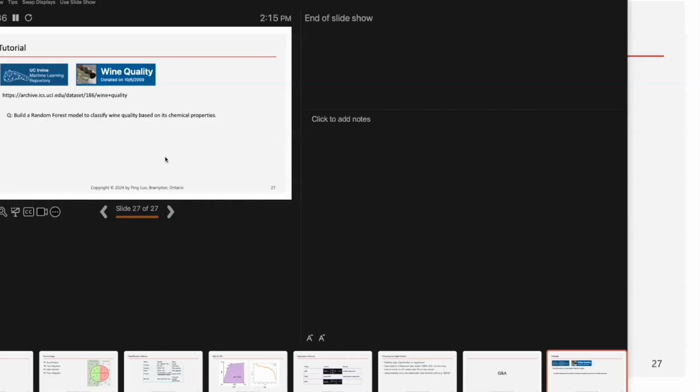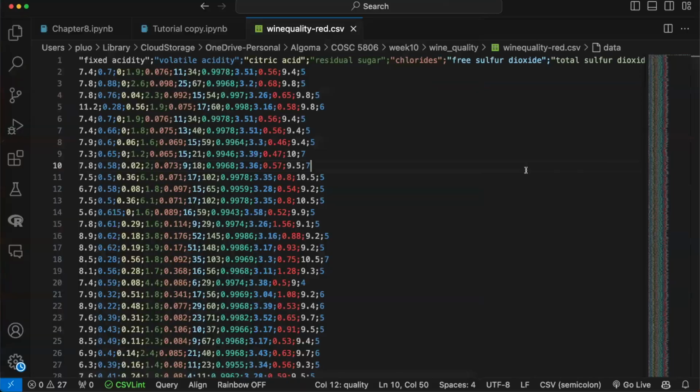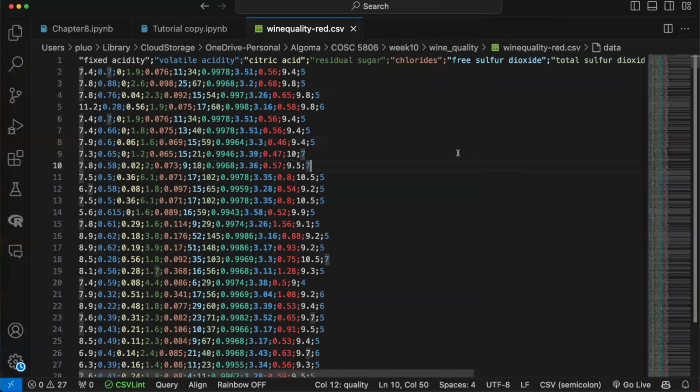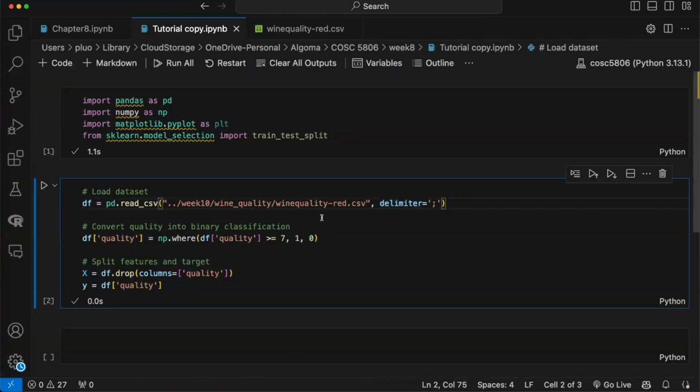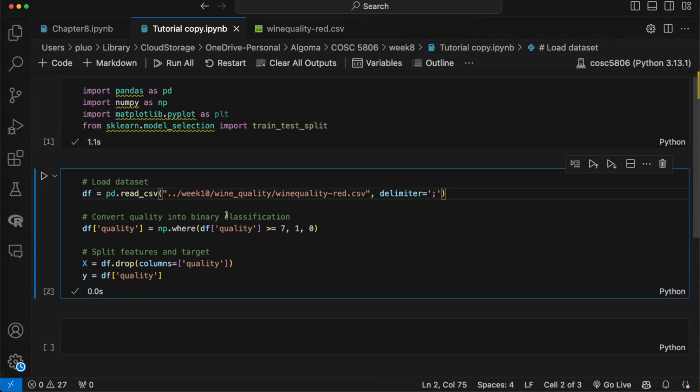This data set I have already downloaded on my computer. It's a little bit weird. It's called CSV, but actually it's separated by semicolons, not commas. So to read the file, we specify a semicolon to separate the data columns.